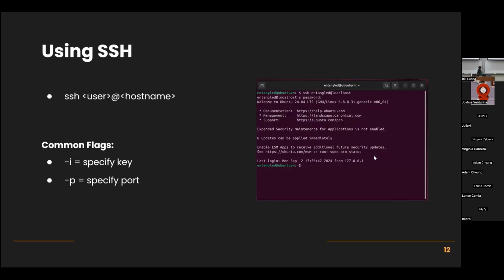Using SSH. Using SSH is extremely simple. All you have to do is type ssh, the user, at the host. So in the example that I have on the screen, you can see that I'm SSHing into a computer with the username entangled and the address of localhost. Localhost is a loopback. It refers to yourself. Basically, I'm connecting to myself here. I already pre-installed OpenSSH server on this VM, so that's why I'm able to connect to myself.